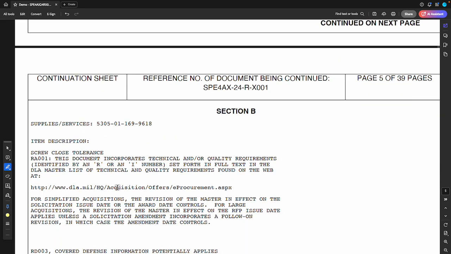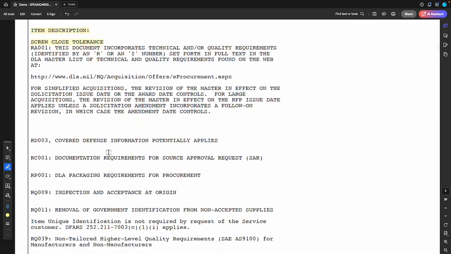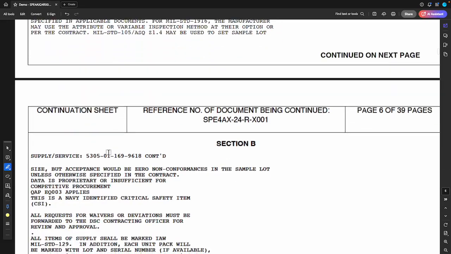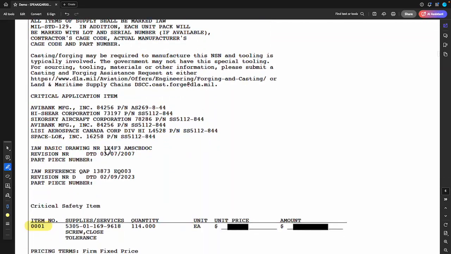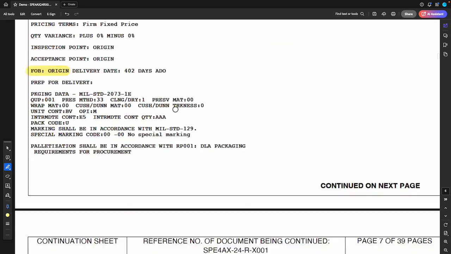Now it's going to go into what you would typically see on an RFQ. It's going to show you the supply information, and the description, so this is a screw, right? All the boilerplate stuff, sampling information, and so forth. And then we get down to the line items. So in line item number 1, what I would do is fill out this right here. For unit price, the same unit price that I put up at the top, I'm going to put here, and also the amount. Right? So I put that information.